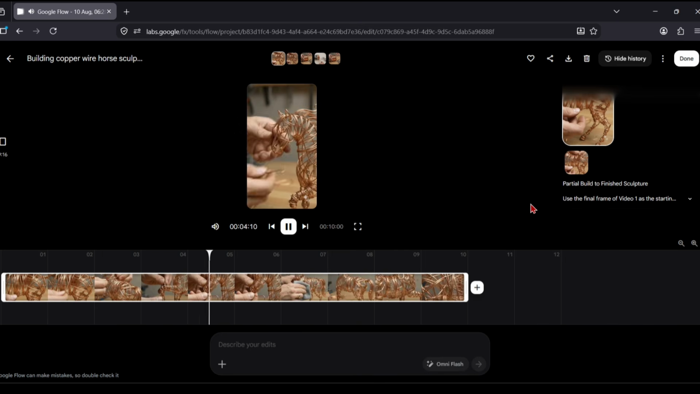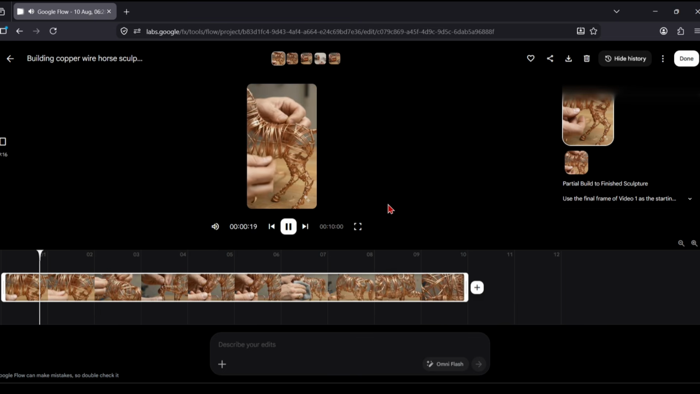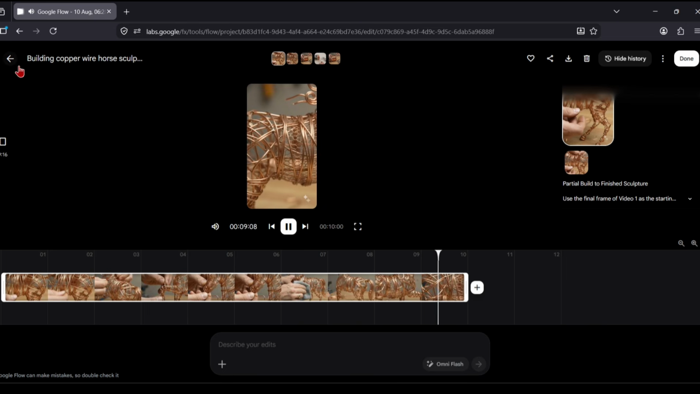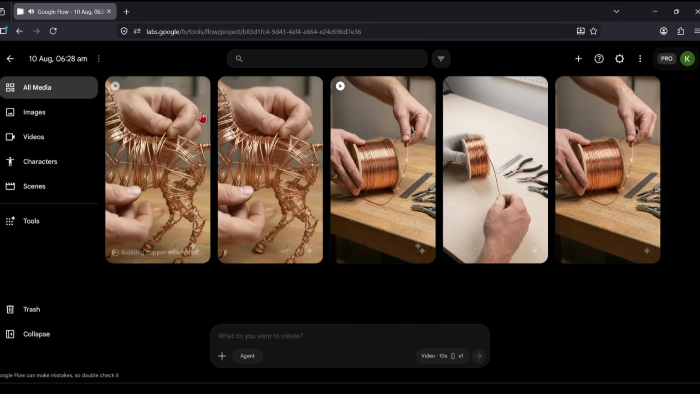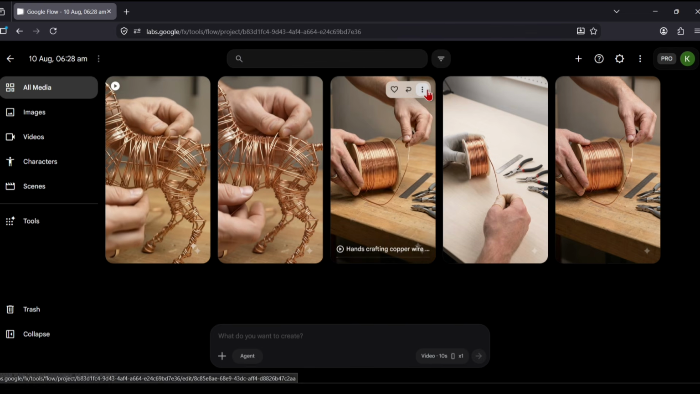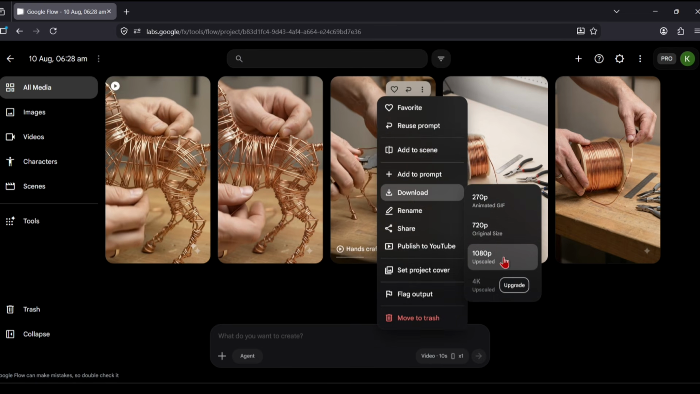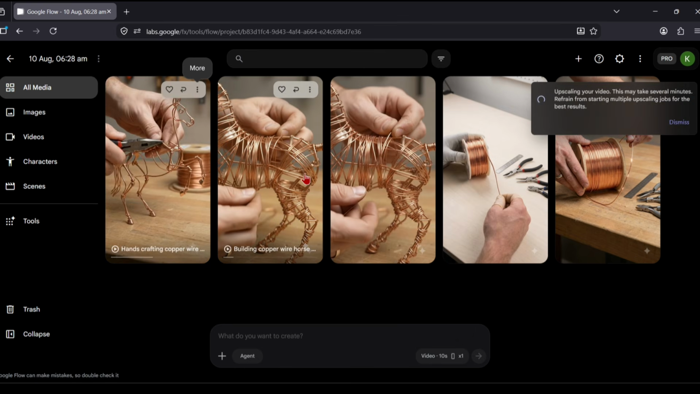We started with an idea, generated the image, created the first 10-second animation, grabbed its final frame, used that frame to create the second animation, and now we have a complete 20-second AI-generated video. Once you've generated both videos, simply download them in the highest resolution available and merge them together using any editing software you like. And that's it. Your video is ready to go.